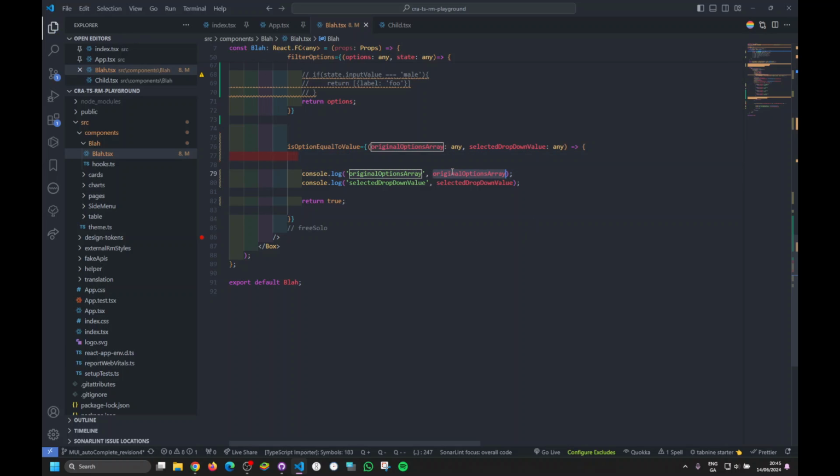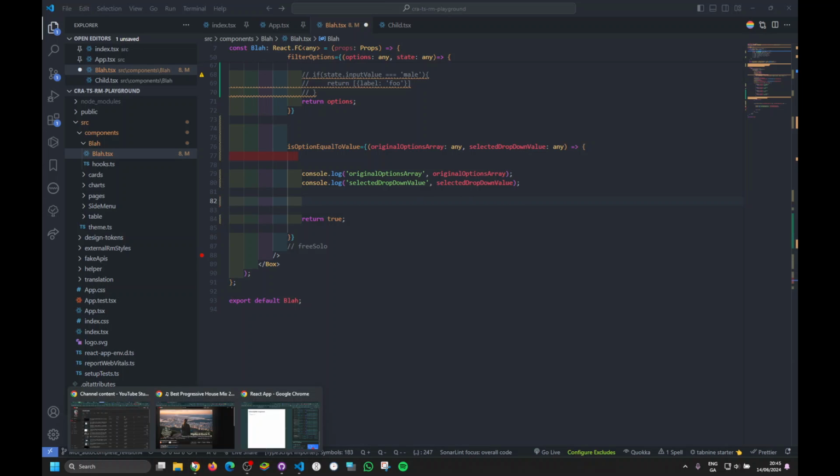But fundamentally, original options array is the select drop-down value. Okay, so let's say we select. So we can see it in here.